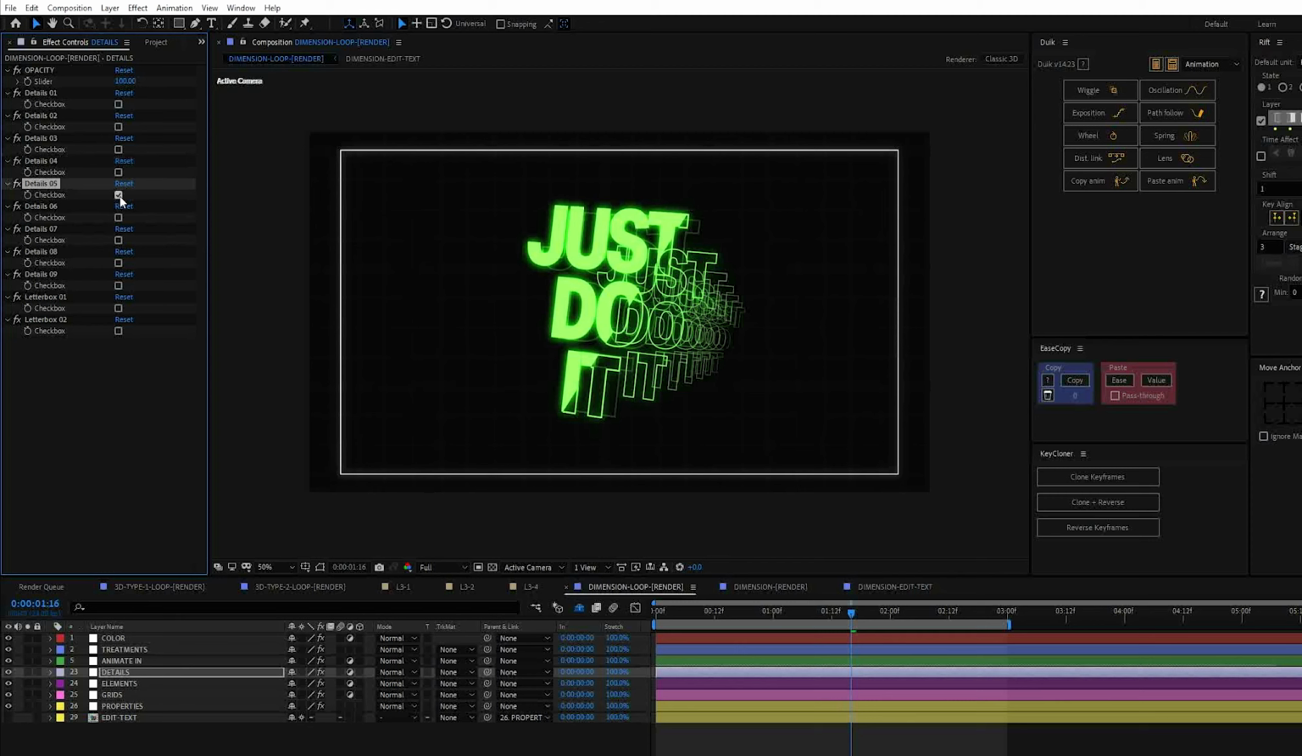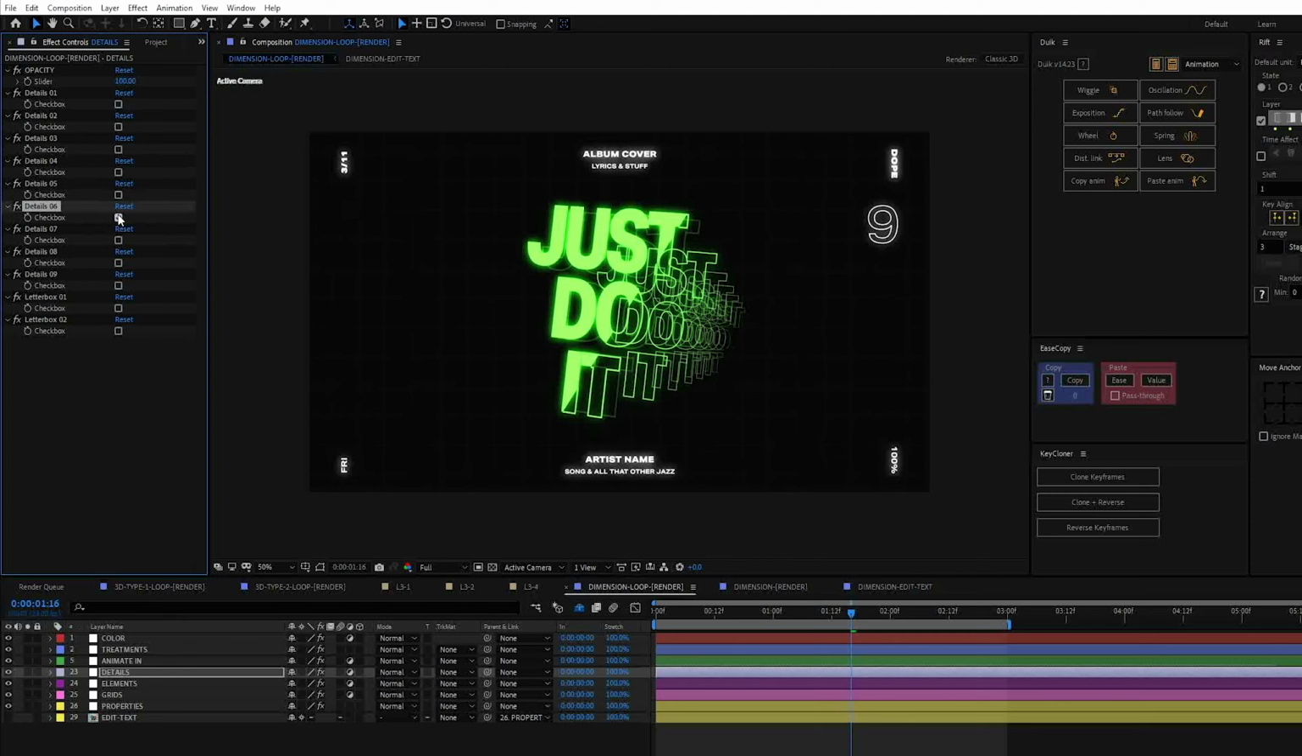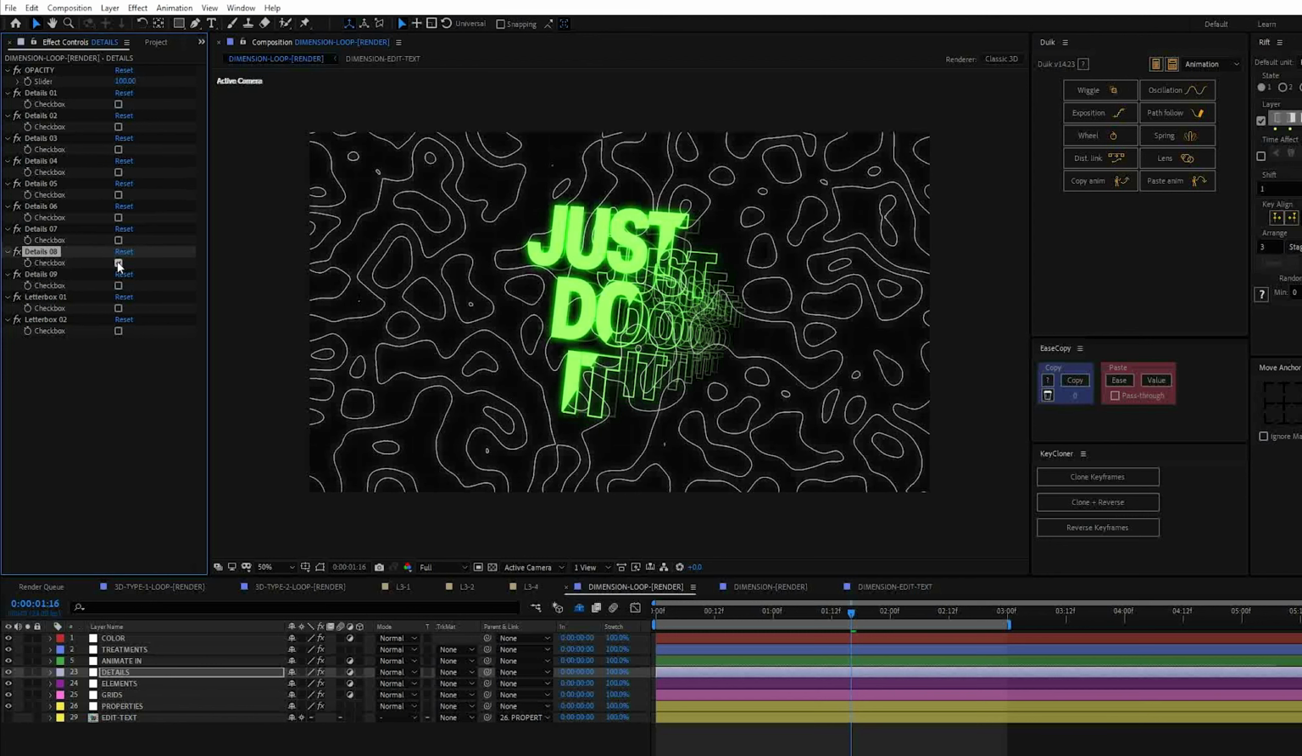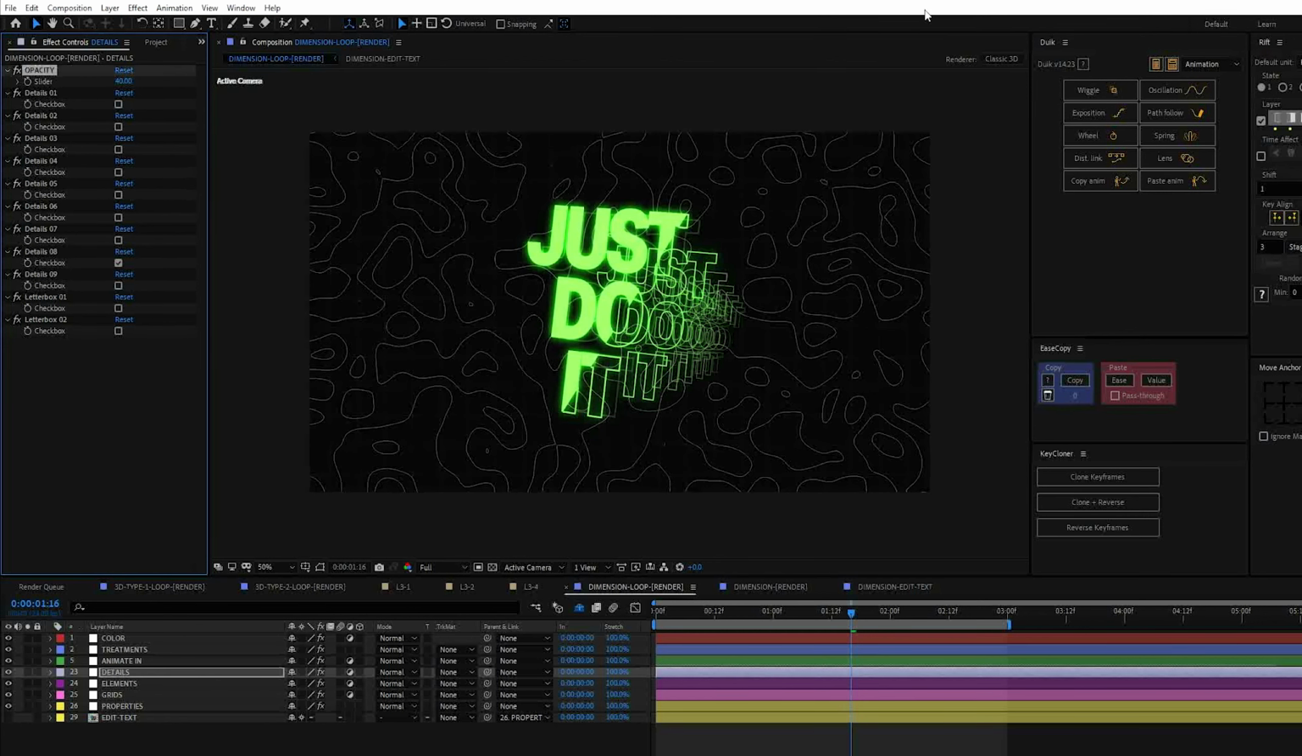5 is just a border outline. 6 looks sort of like an album cover. This is a really cool one, just a random design there with some shapes. And then this one's really out there. It's almost like a topographic map.